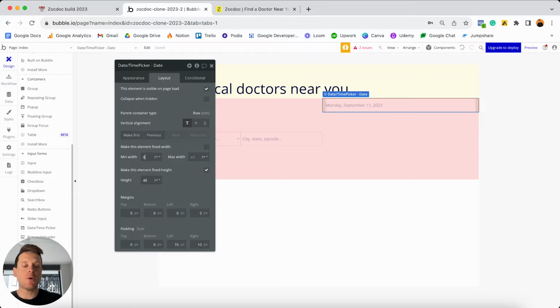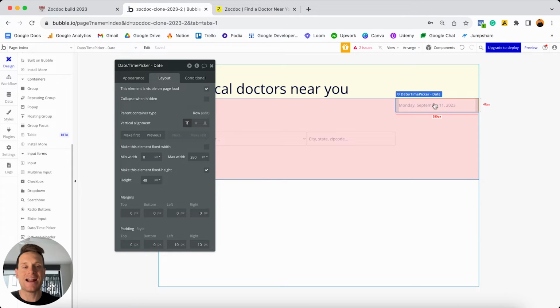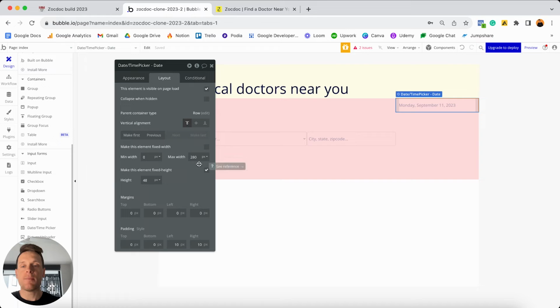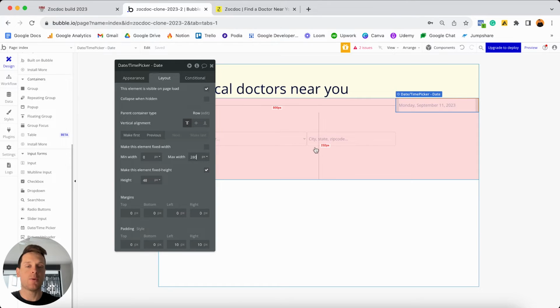I'll set the minimum width to be 0. And when it comes to the maximum width of this input field, I'm going to set this to be 280 pixels. Now, once again, there's not really any scientific reason why I selected 280. I think that this is just more than enough space to add in all of the information that I need. But when it also comes to our height, I'm going to leave that fixed at 48 pixels. So that way it is the exact same height as our previous input fields.